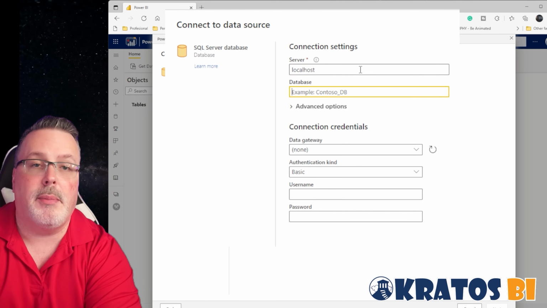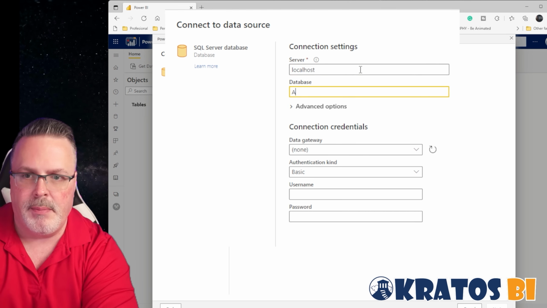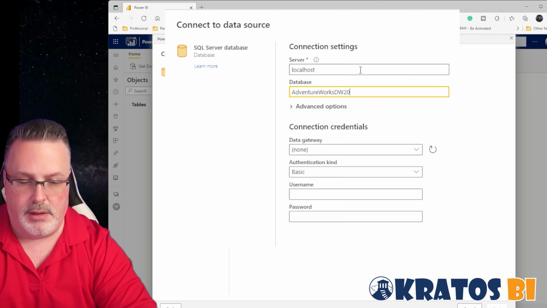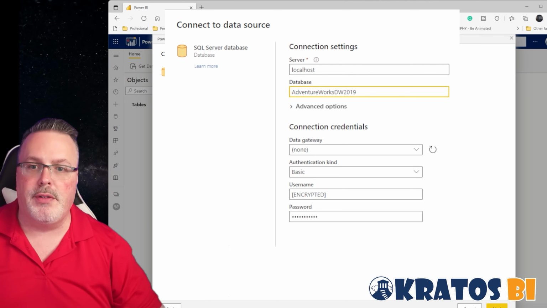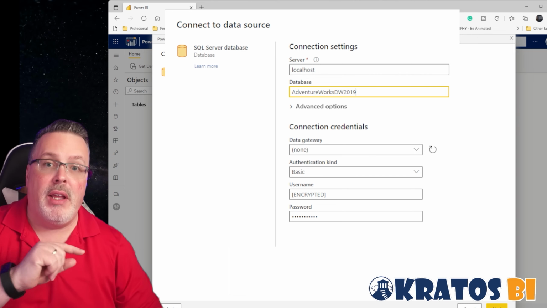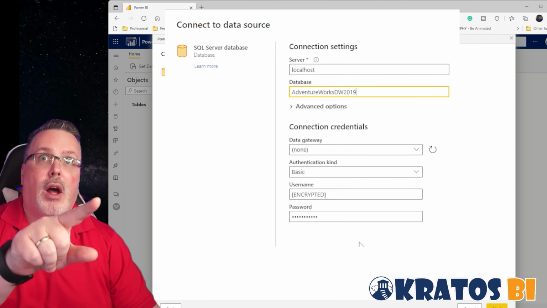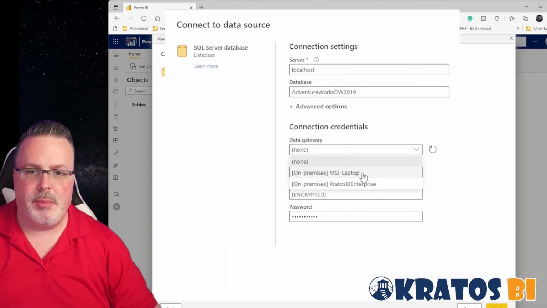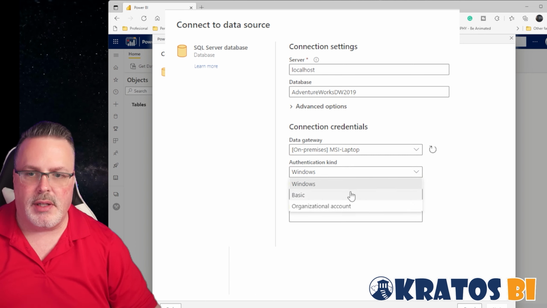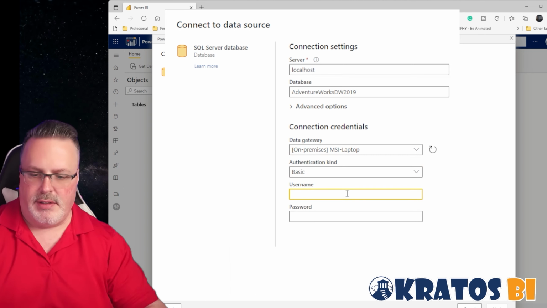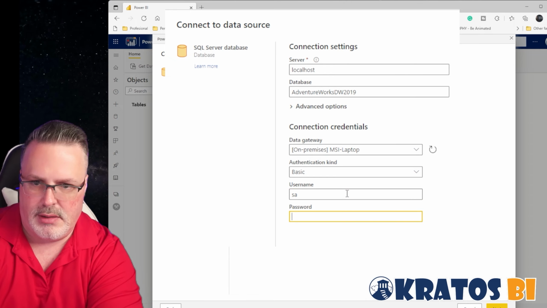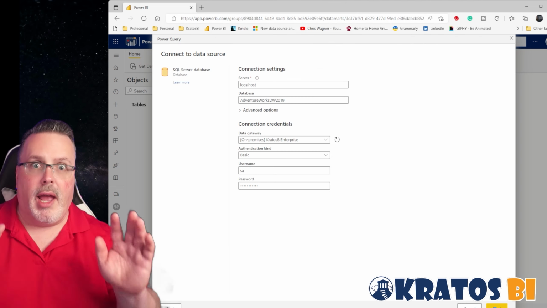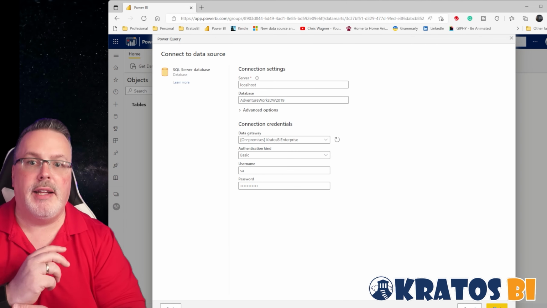Now this has to match up with your gateway if you're using a gateway. If you're not using a gateway, well then, hey, good on you. You don't have to worry about that. If it matches a gateway, as you can see right there, it automatically detected it. I have to decide what that sign-on is going to be, and it's going to be basic. Okay, put in the credentials, connect in.